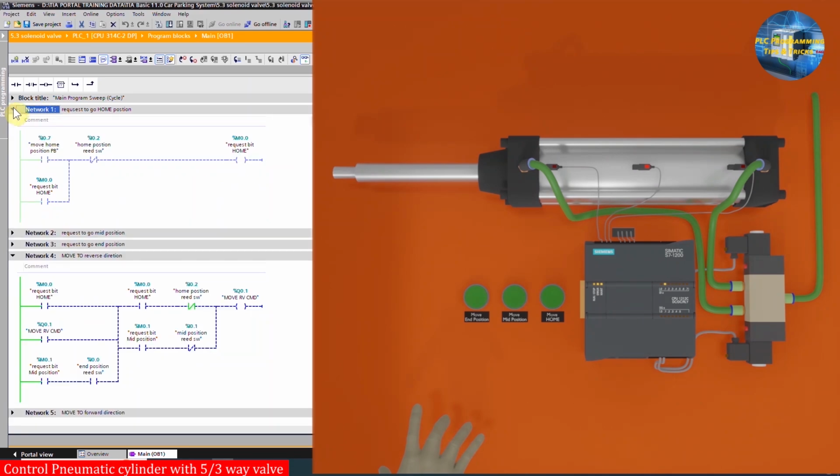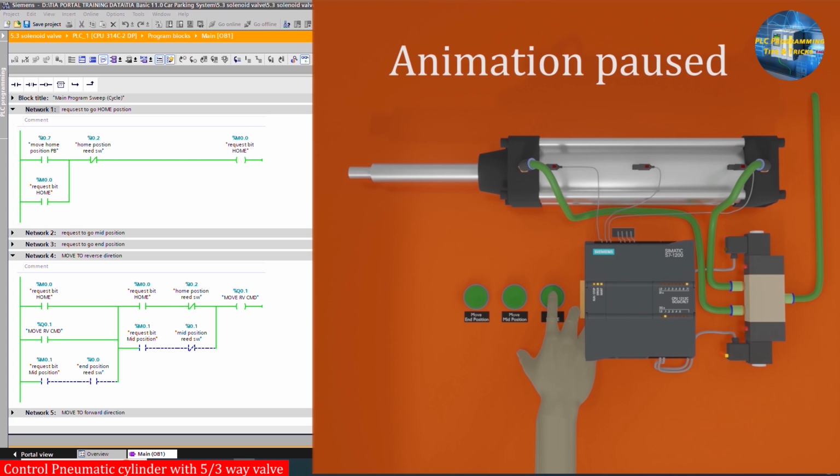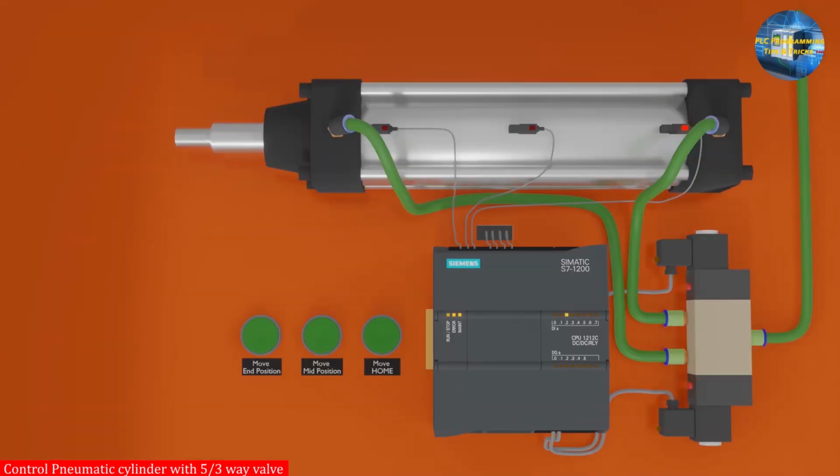Next, if we press the home push button I0.7, the bit M0.0 for the home request turns on. This bit in network number 4 turns on the Q0.1 reverse command. As soon as the cylinder reaches the home position, the I0.2 reed switch turns on and this normal close contact opens and turns off the Q0.1 reverse command and the cylinder stops at the home position. So this is how we can control the cylinder with a 5x3 way solenoid valve using the PLC ladder logic.